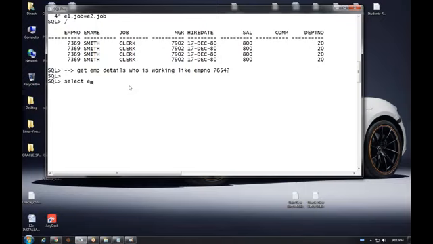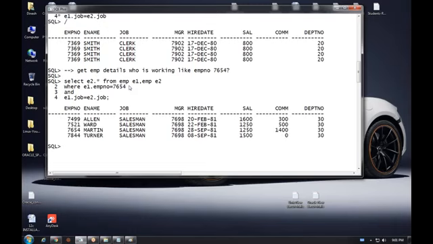So select E2 dot star from EMP E1, same query, again EMP E2, where E1 dot employee number is equal to 7654, and if there is 7654, take his job. E1 dot job is equal to E2 dot job. So 7654 is Martin. He is working as a salesman. So get all salesmen. Hope you understand.